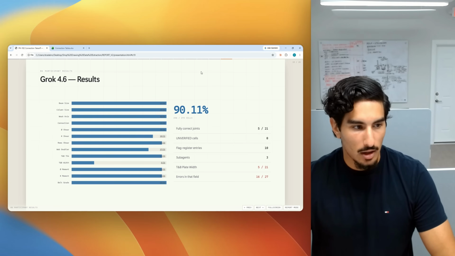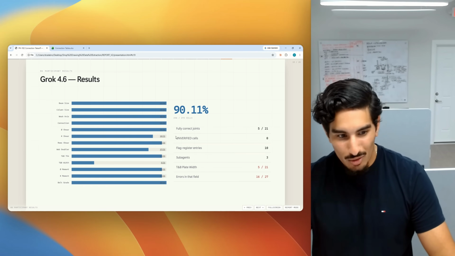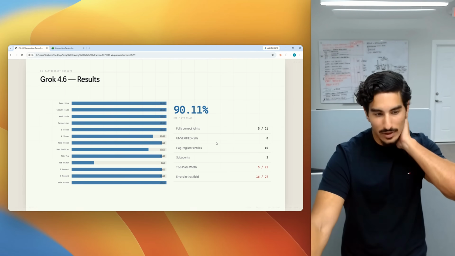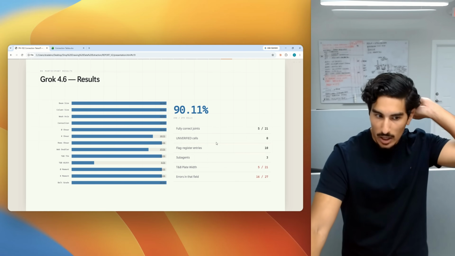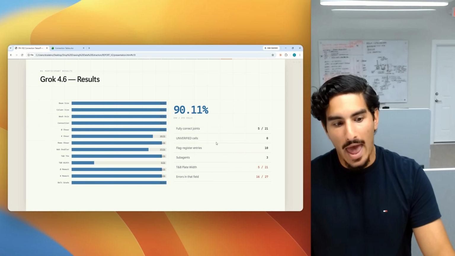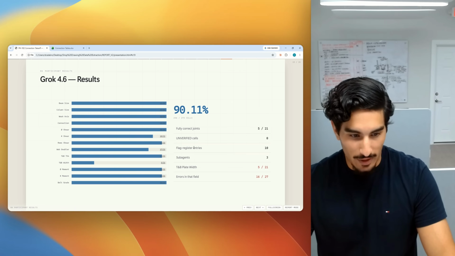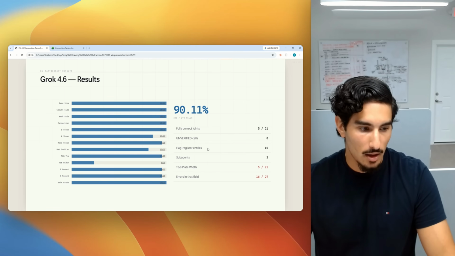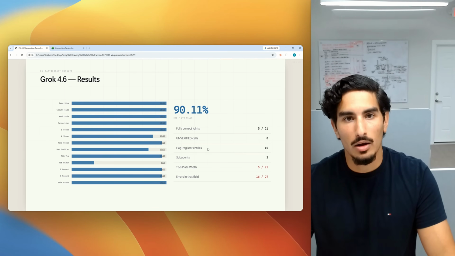This is the Grok answers. Again, no unverified cells. For the flange widths, I would have liked it better if it just told me that it didn't know the answer as opposed to acting like it knew the answer. It did flag a bunch of the registered answers though. So what a flag would be here was, hey, I've got a low confidence on whether this is correct.